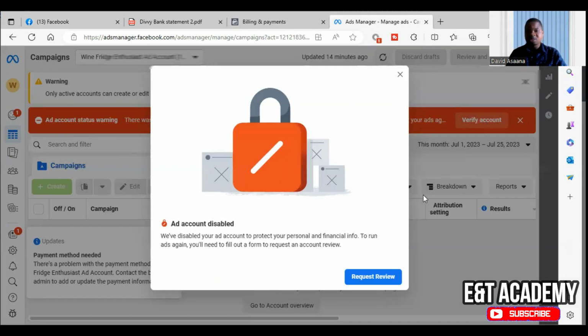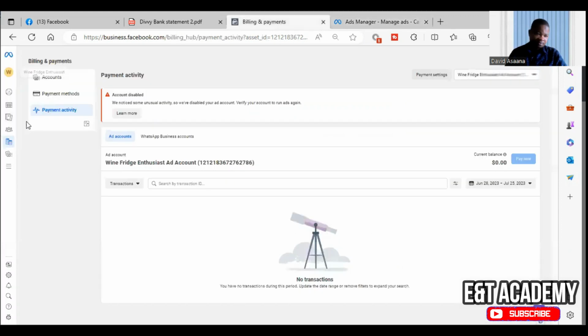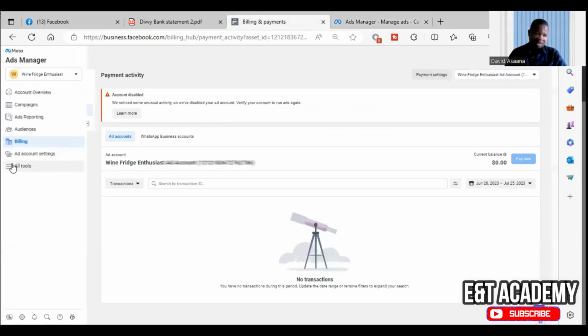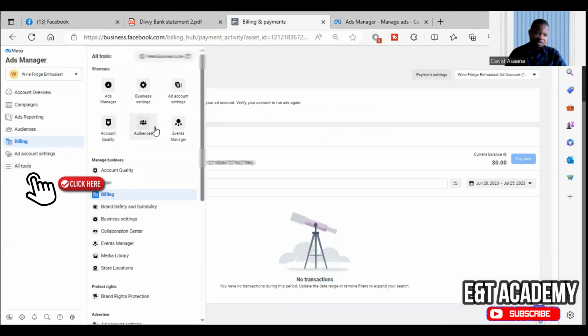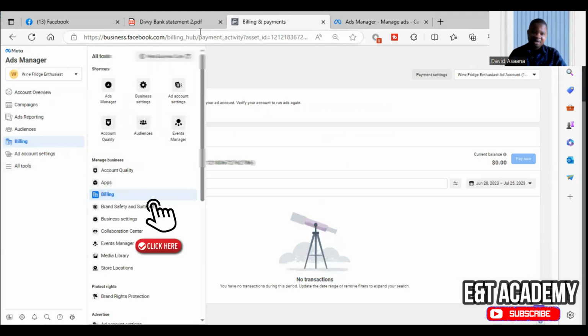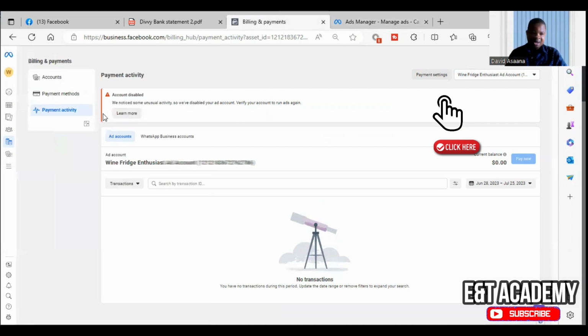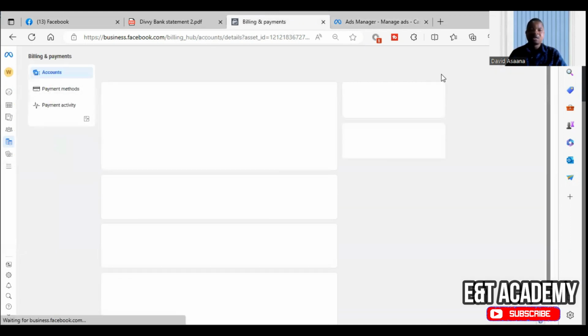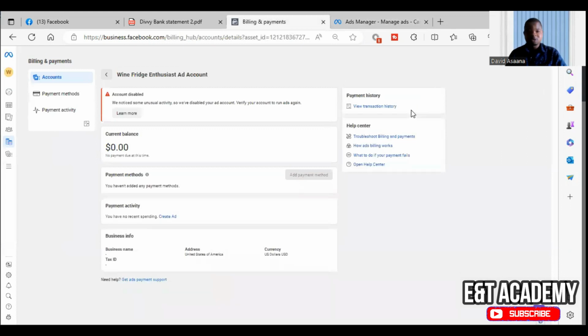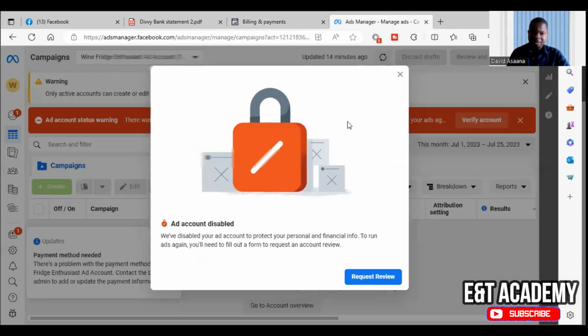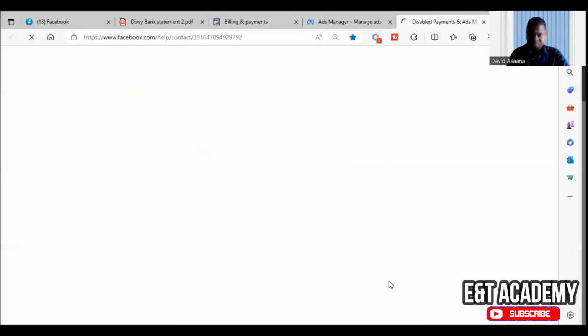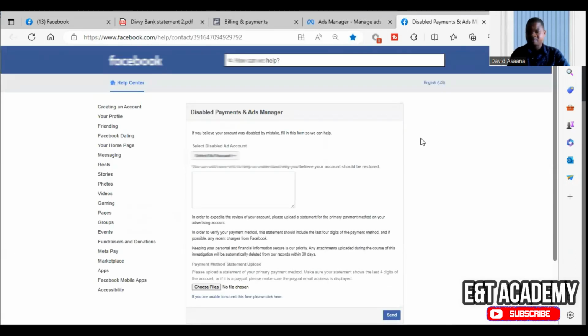When it brings you here, you will see this message just like what I am seeing. You may also look at the tools. When you click on the tools, you will see billing. When you click on billing, it takes you to the billing page, just like where I am now. And you will see this message saying that your account has been disabled for suspicious activity. So you have to appeal. And how do you do the appeal? You come back to the ad manager and then click on request a review. When you click on request review, it will bring you here.